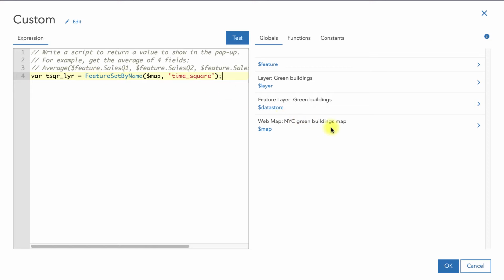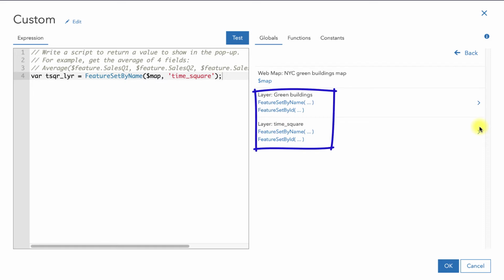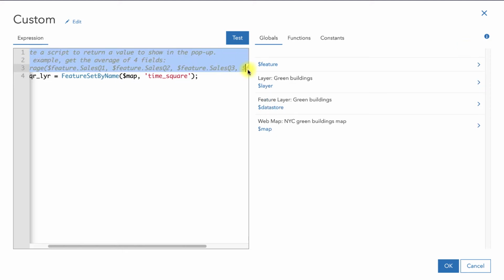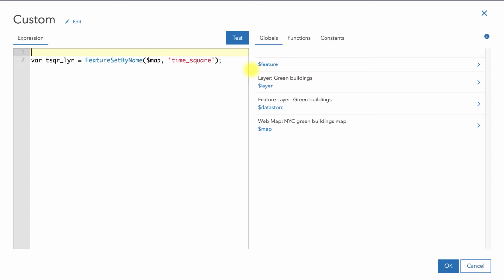And just to let you know, if you click here under the global map object, you should see the list of layers in the map. As you can see, there are two functions to access the layers in a map: FeatureSetByName, which is the one that we're using, and another one called FeatureSetByID. So FeatureSetByID basically allows you to access a layer by passing the ID instead of the name. Okay, I'll go back. I'll get rid of these comments and write my own. Get the feature set of Times Square layer.